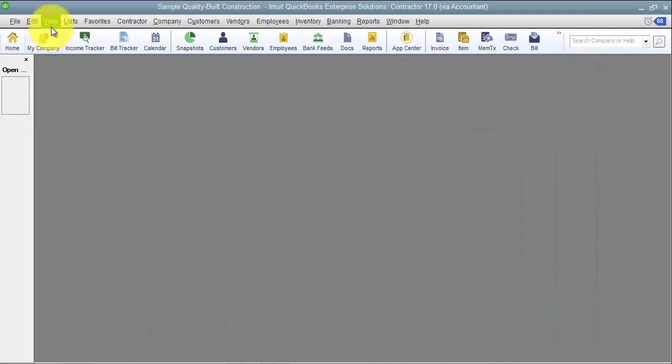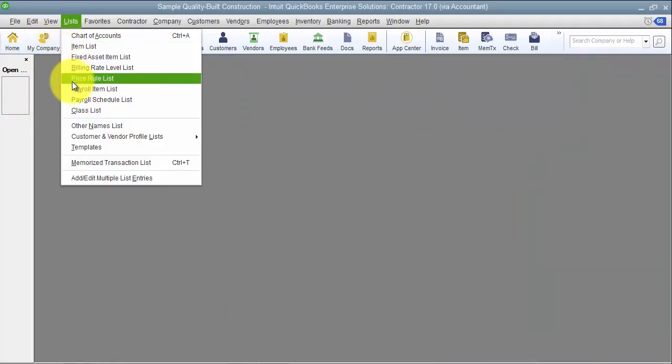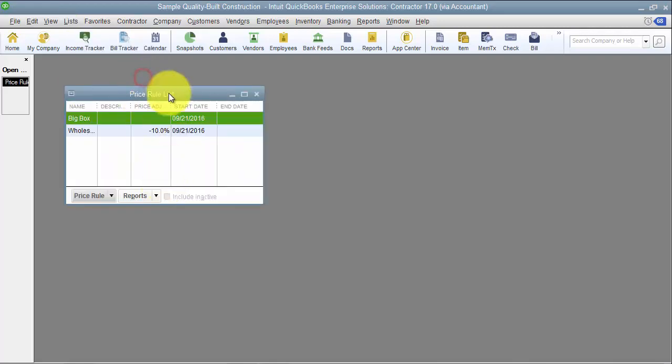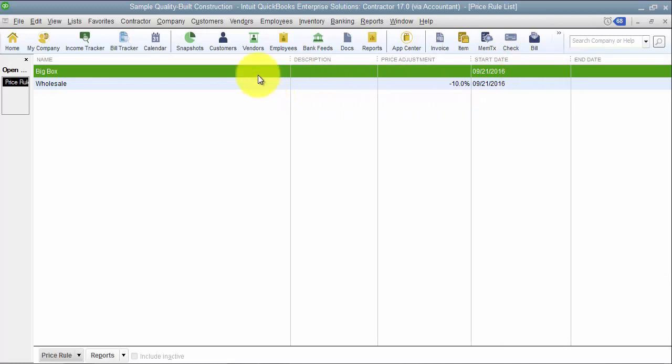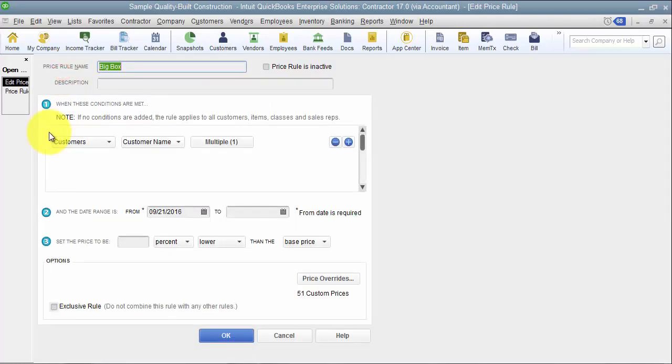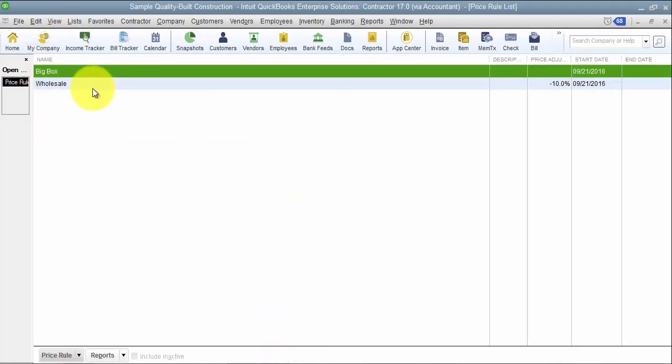All right. So now that I have turned on price rules, I don't see price level list here under my list anymore. I only have my price rule list. So I'm going to go ahead and open that up. Now it does pull forward for us any price levels we had set up. Okay, so you can see here I do have my big box and my wholesale. So if you watched our price level list, I do have those in here as price rules, so you have to be aware of that. You may need to edit them, take a look at what it means, right, and make sure that you still want that to be in effect.